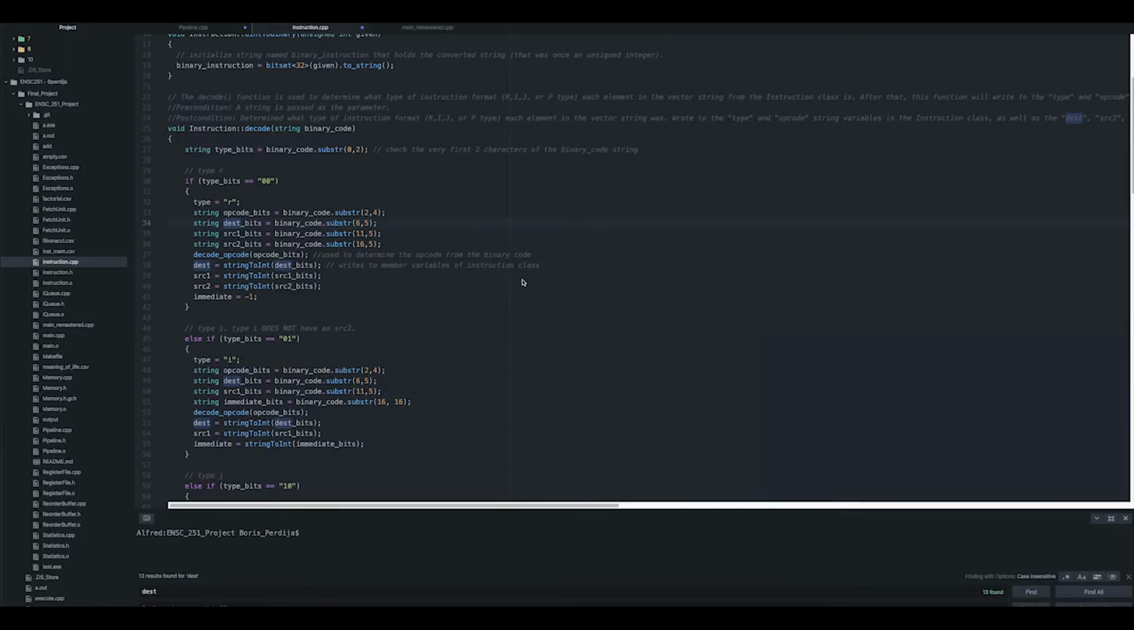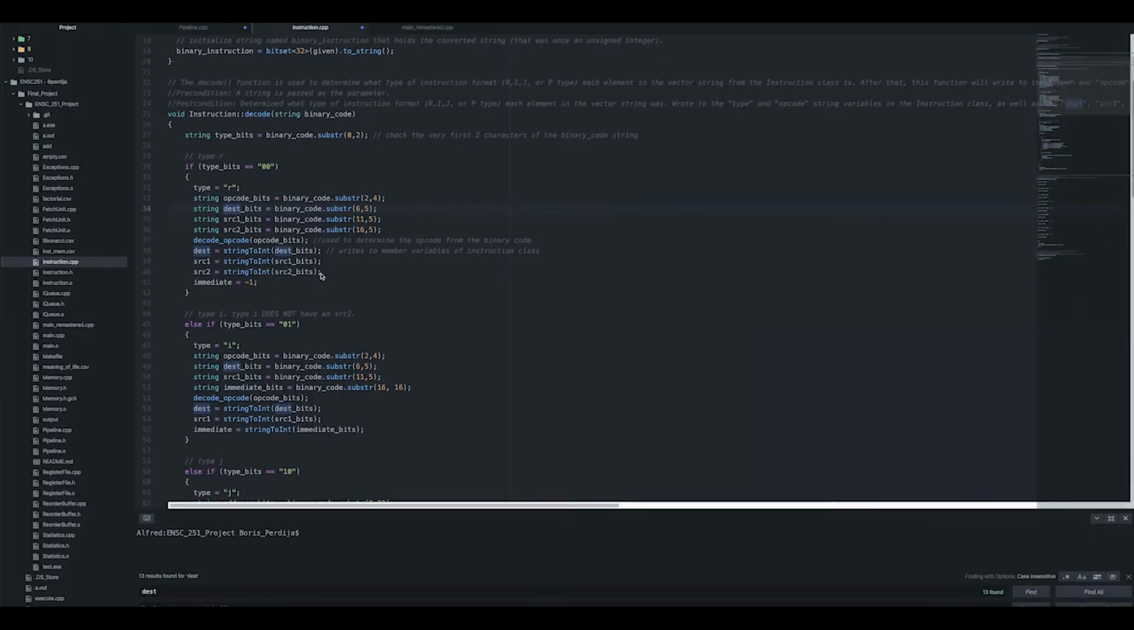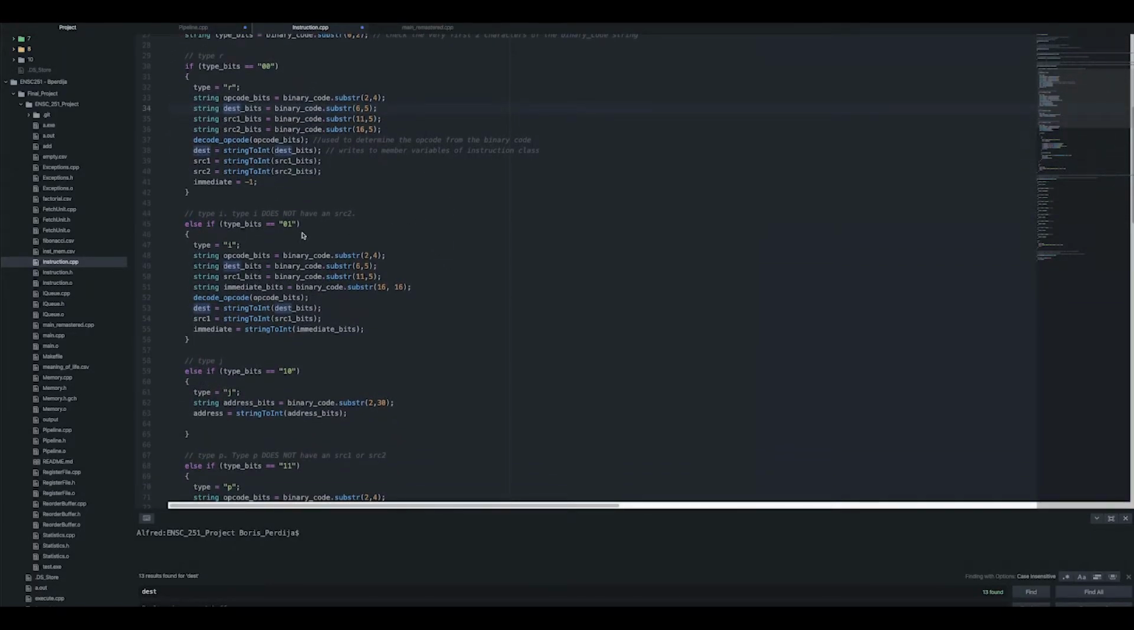We also need to write to the member variables inside of the instruction class, and namely in the R type, we write to dest, SRC1, and SRC2. Because this is an R type, we don't collect an immediate, so we're going to set that to -1 for now. Moving on, for the I type, we need to check if the type bits are 0, 1.